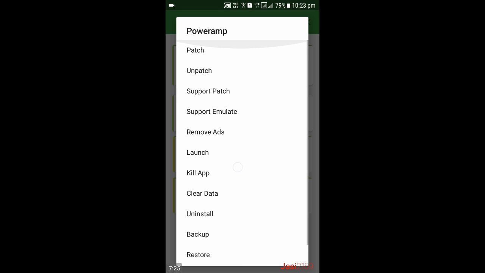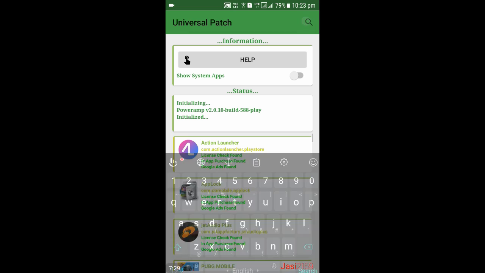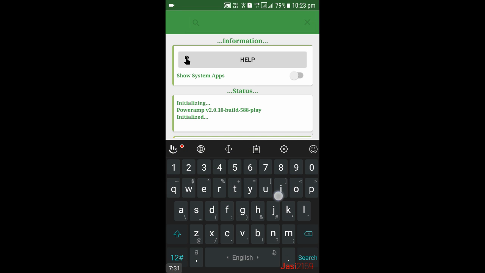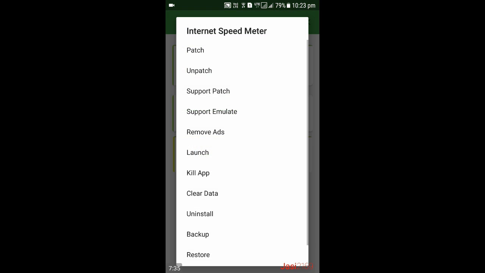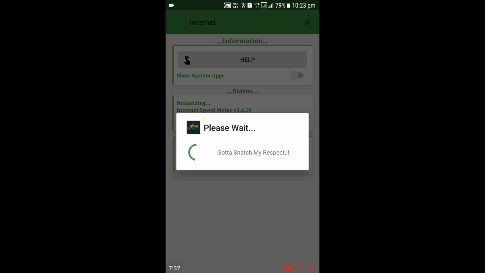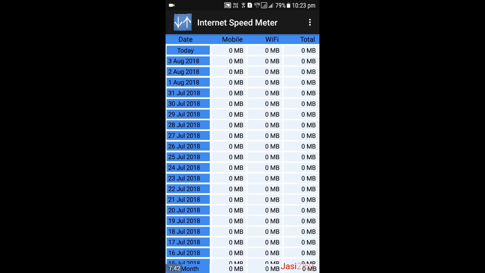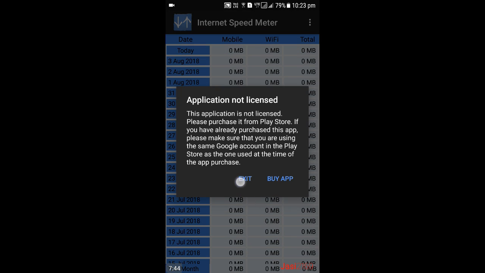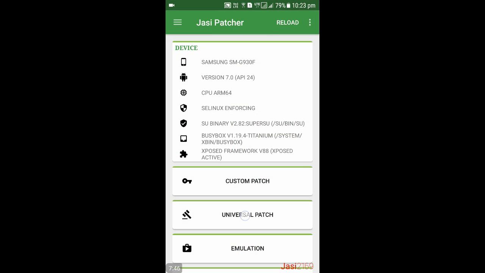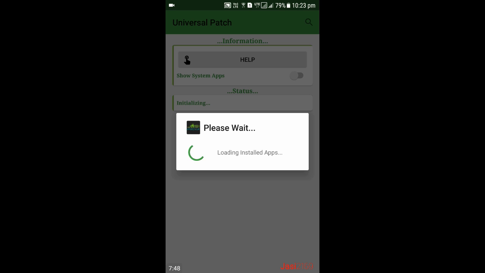So support patch I showed you, unpatch. In that application you can patch it as well. Let me show you how. Internet. Alright, we will click on patch. Now the application will show not licensed again. Alright, so universal patch again.